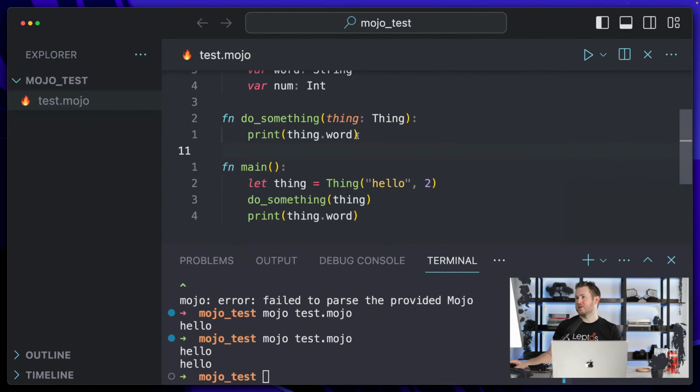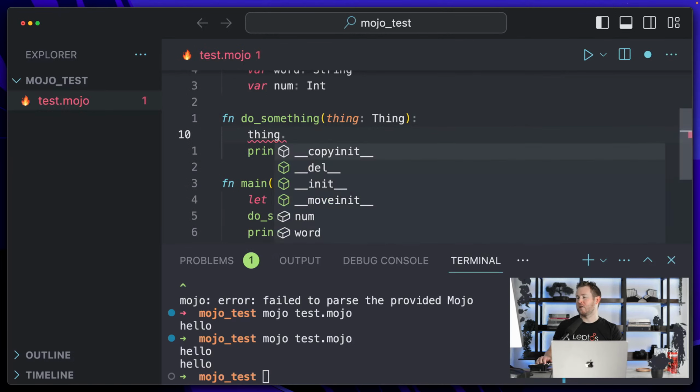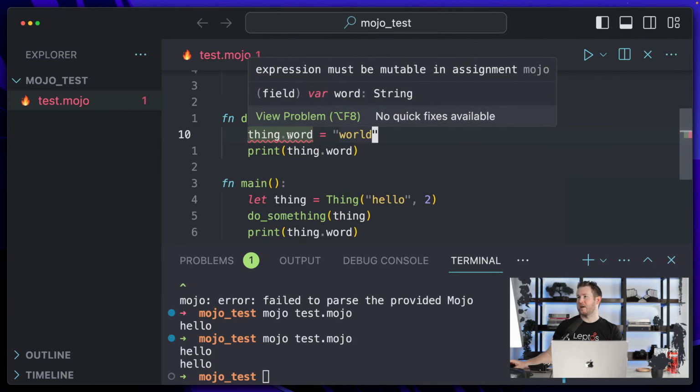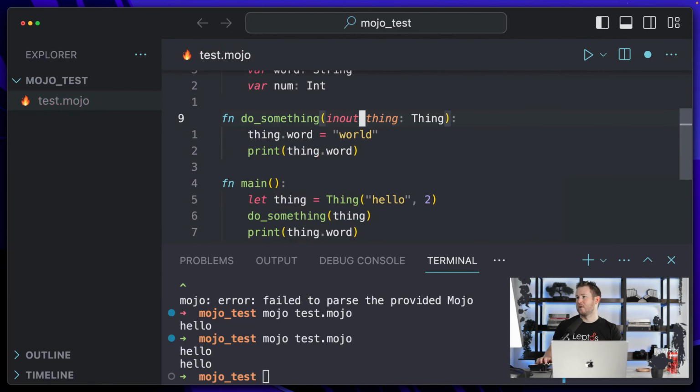Now let's try modifying thing. Let's do thing.word equals world. Immediately we get a compile time error: expression must be mutable in assignment. So we could do inout here. We could go the burger route.